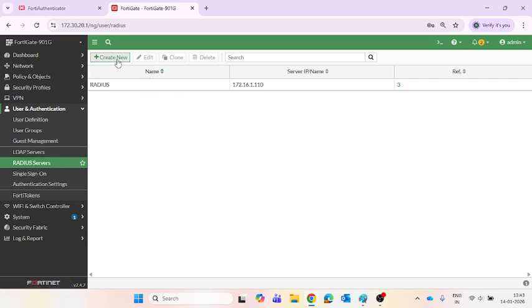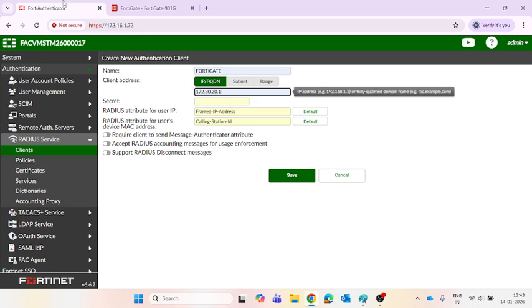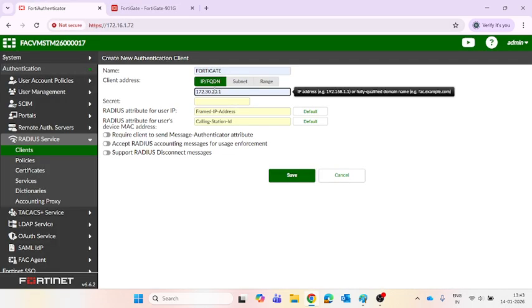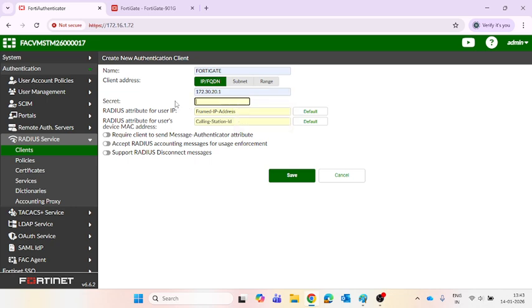Currently my FortiAuthenticator IP is 172.16.1.72 and the FortiGate IP is 172.30.20.1. So the FortiGate IP I need to configure here is 172.30.20.1 in the client address. Once that is done, you can also type a subnet range if you want. This secret key I am creating new. This secret key you need to configure in the FortiGate.